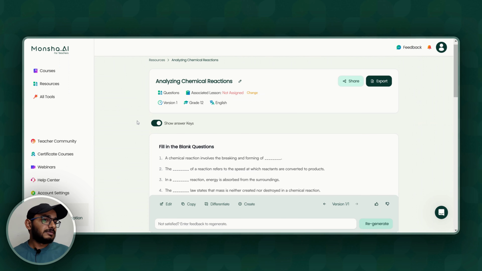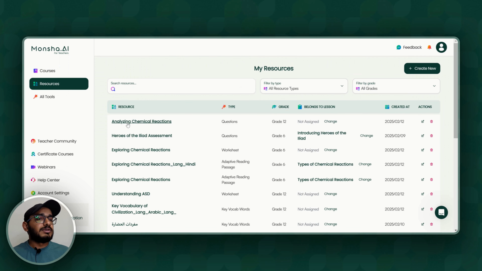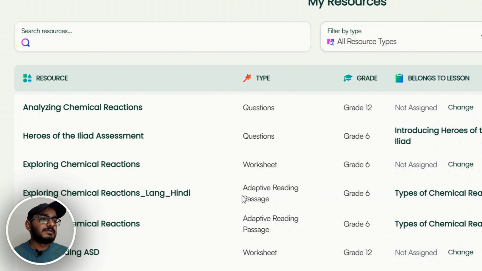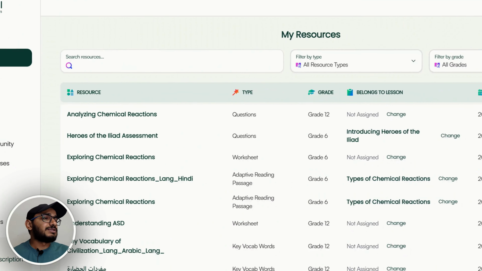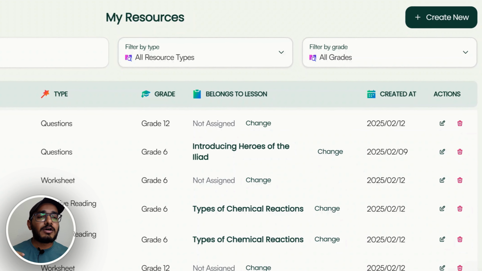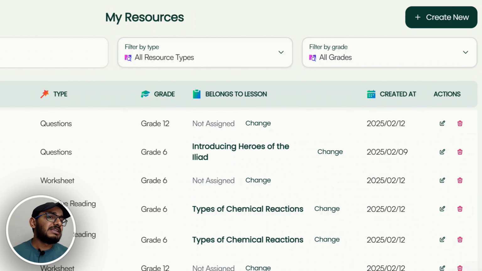For example, this, going back. So you can see all the resources here and their type. For example, this is a question, this is a worksheet, this is an adaptive reading passage, and their associated grade and belongs to lesson. So you can see all the Monsha resources can optionally be associated to any lesson or a unit or a course to be able to better organize or better contextualize.